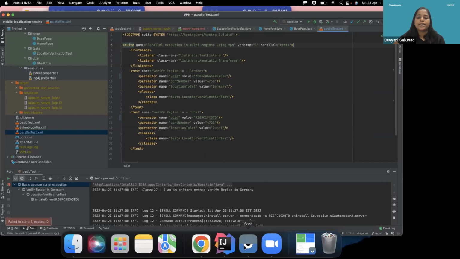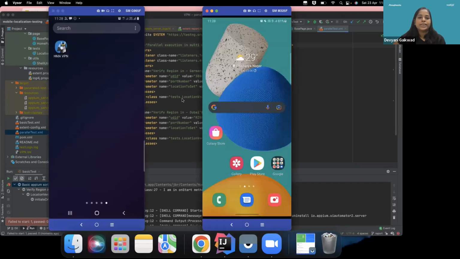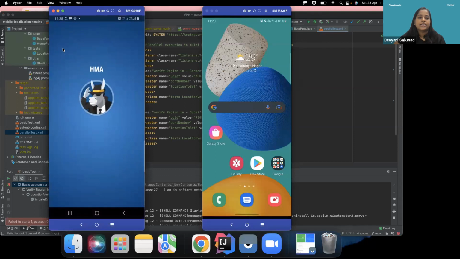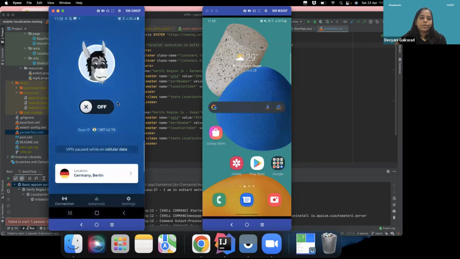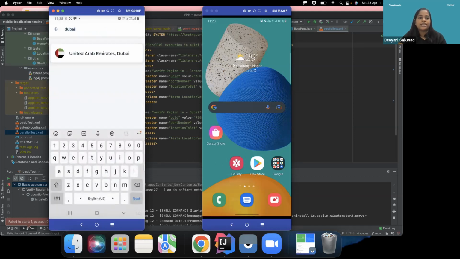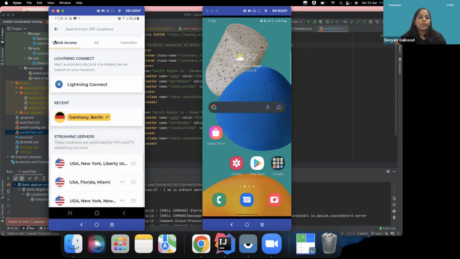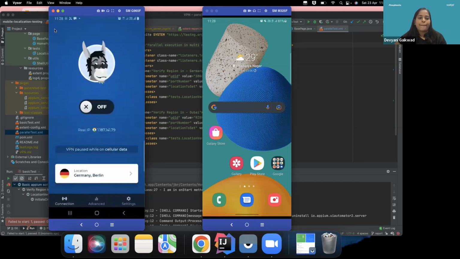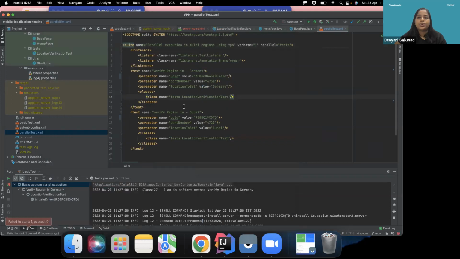But before that, let me try to show you how the app looks like. So this is the HMA VPN app. You can download it from the Google Play Store. And if you want to search for any location, you can do it over here. For example, let's say Dubai. So you can select it from here, and it is quite quick. That location, that region is selected, and then we are good to go. So let me try to run the parallel test.